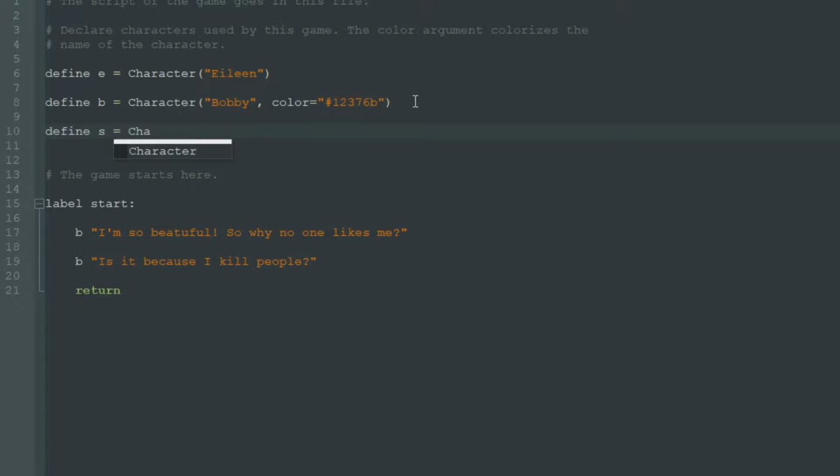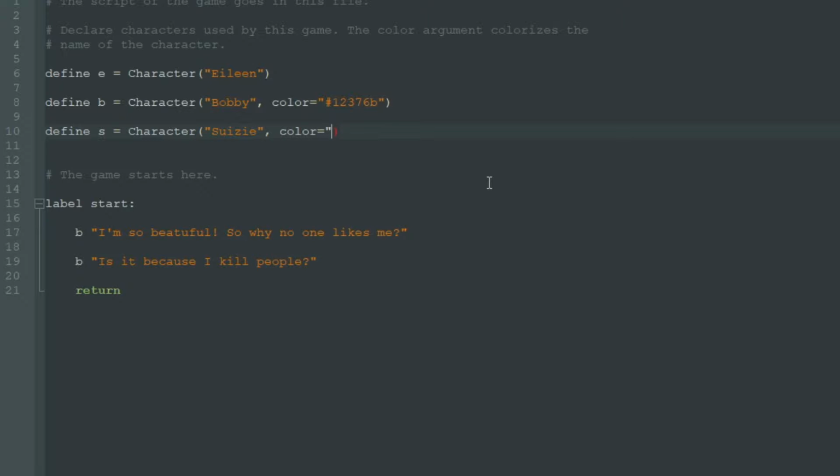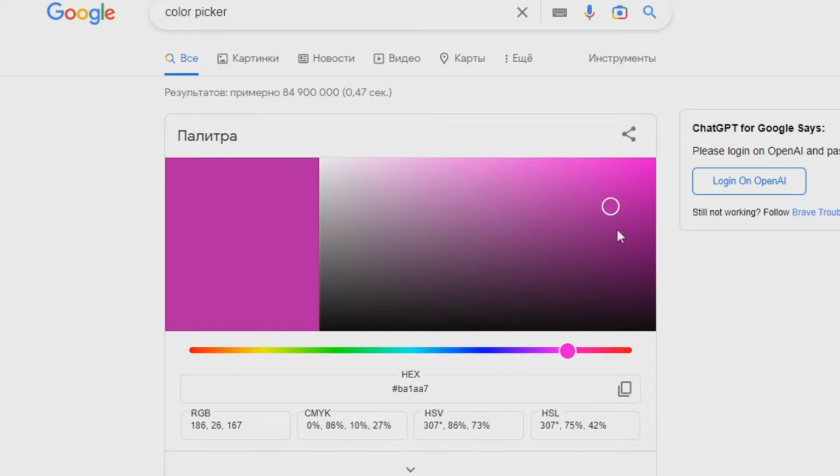Right, character. As you can see, I use Notepad++. It automatically prompts me to complete my words, so I just write few letters and it knows I want to write character. Press enter, and here it is, our character. So it's Susie. I don't know how to write Susie, so who knows. And her color will be, I know, some pink maybe, like that, ugly pink color.